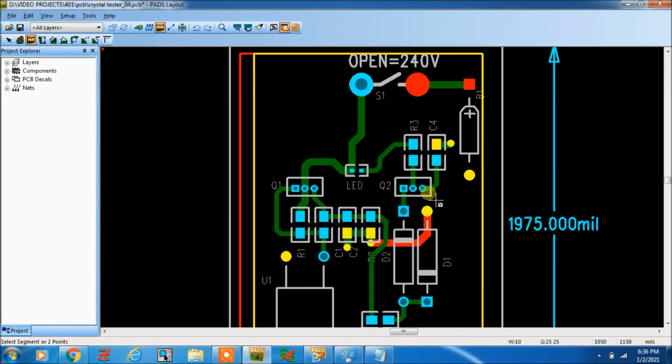In this video we are going to learn how to measure dimensions between pads to root, like this, because I got one query regarding this, like how to measure a dimension.